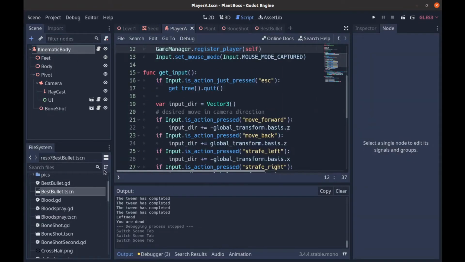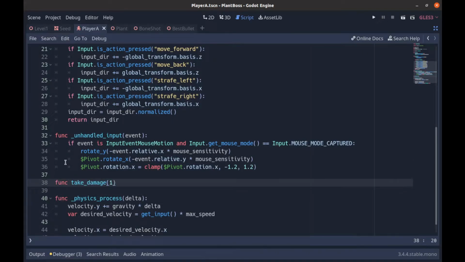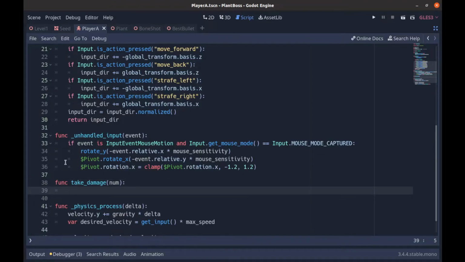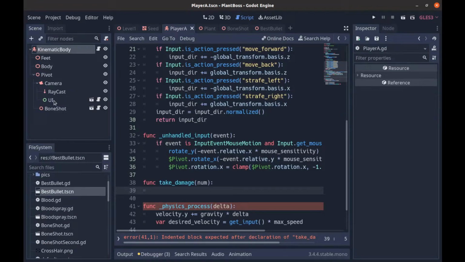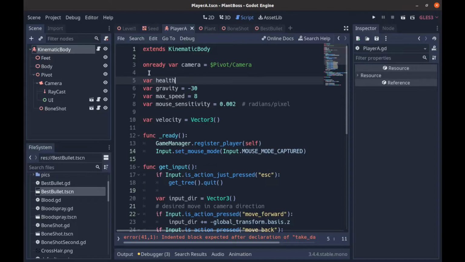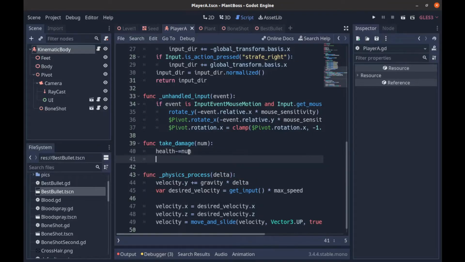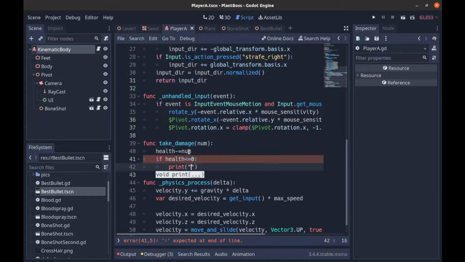So we are now back in our player script, and we'll just come down here really anywhere, and we'll hit func, and we'll get rid of this. We'll just put num, and then what do we need to do? We need to tell our UI to update and subtract from our health. So we're going to create another variable called var health equals, let's say 10, and we'll say health minus equals num, and if health is less than or equal to 0, we will print the player has died.